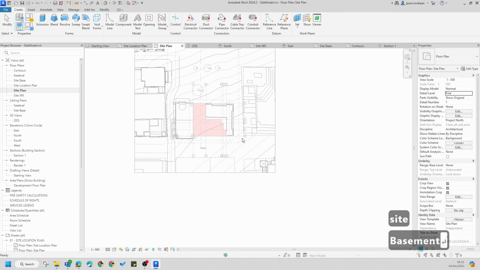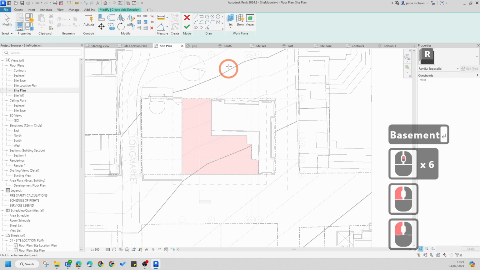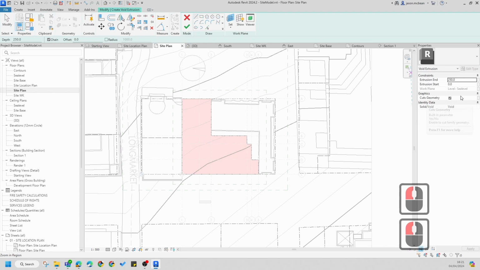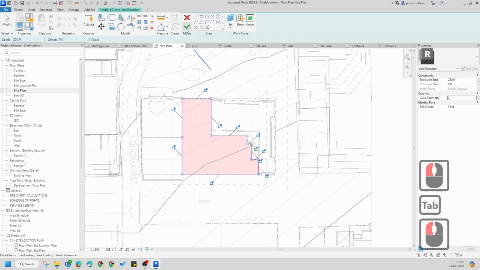basement. Okay, site basement. So I'm going to create a void, and here, just make sure, cut geometry. I'm going to untick that by its own and I'll explain why. So I'm going to press Tab now, Tab once, finished.